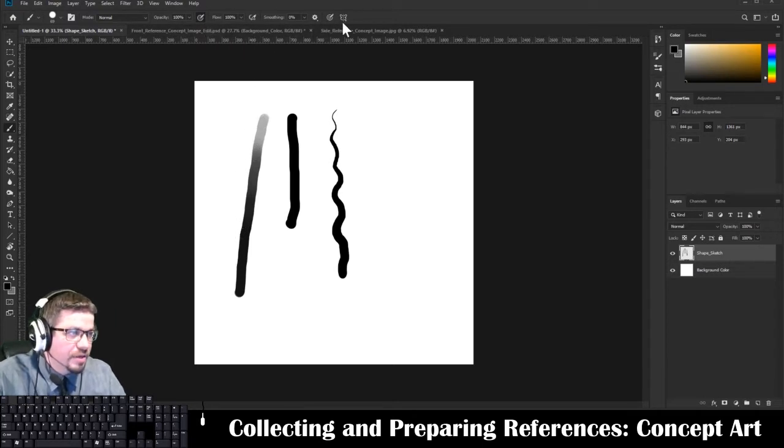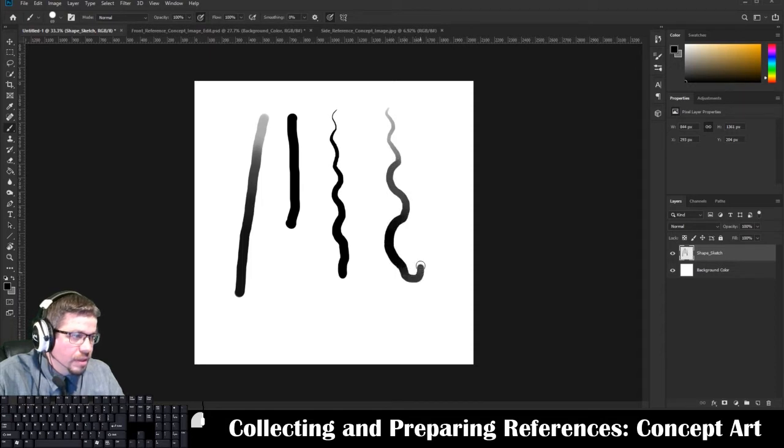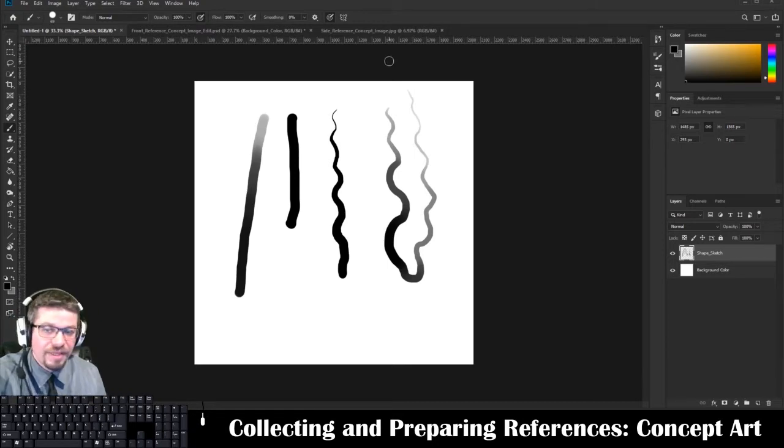Now I'll turn a combination of both of them on, so I have my opacity pressure as well as my pressure sensitivity, and now I sort of get this: the lighter I press, the softer and less opaque it is, and the harder I press, the more opaque it becomes.